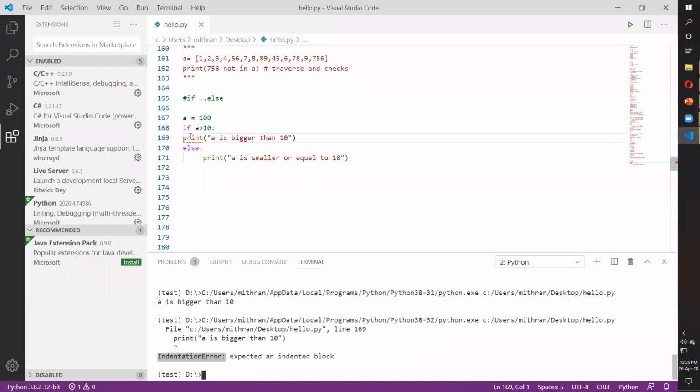Always remember, you should not use space, like 1, 2, 3, 4, 5 spaces. This is completely wrong. You should always use the tab button. If you click one tab, it is equal to one indent. So what is this tab button? Why should I give this indentation?